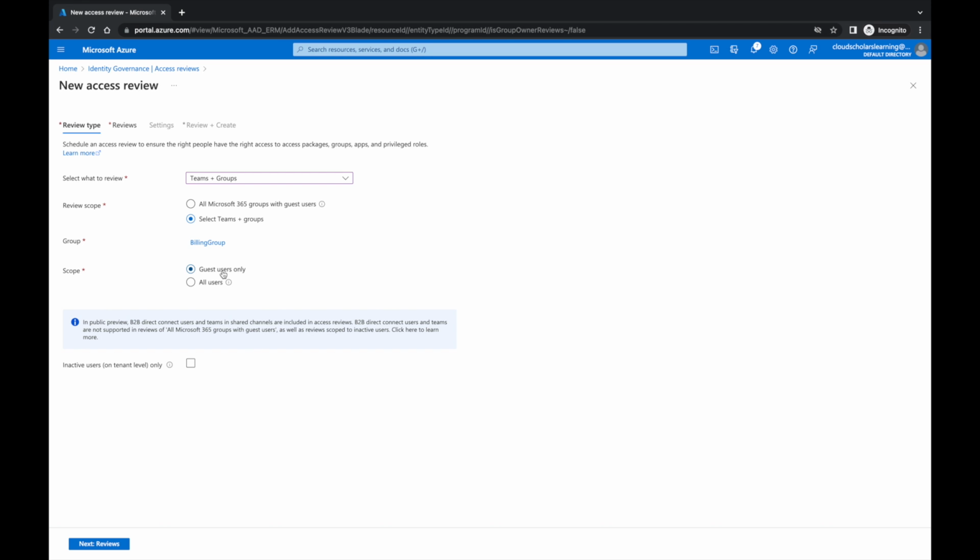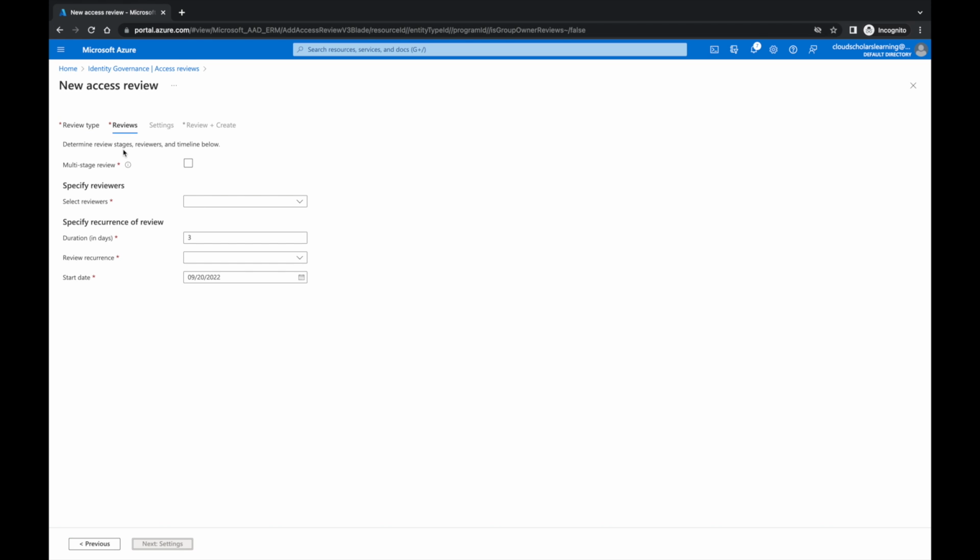So scope, we're going to say guest users only. No, we're going to say all users. And then we're going to click on next, reviews. So in reviews, you have a couple of different things here. You have to determine review stages, reviewers, and timeline below.